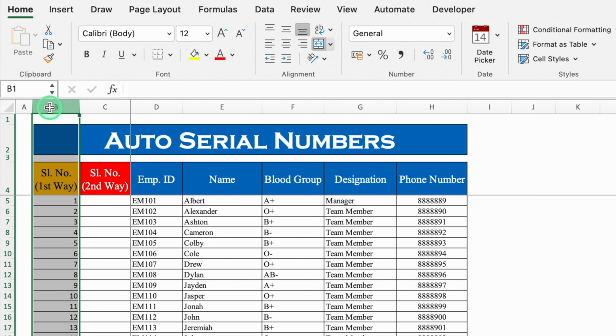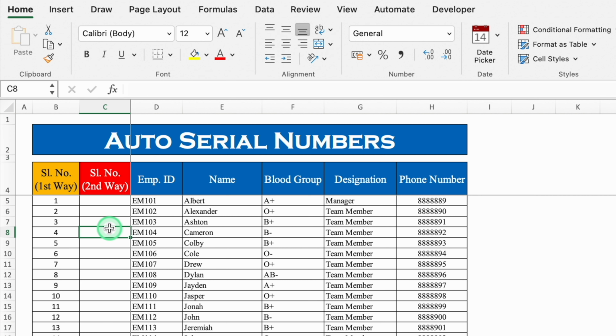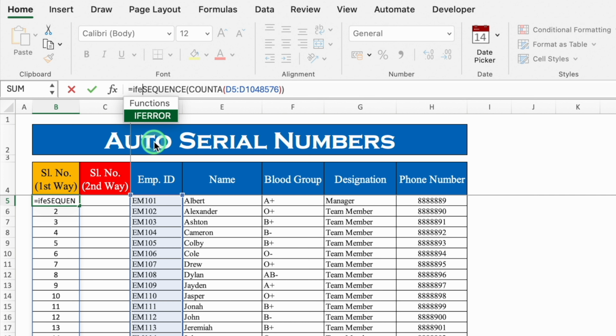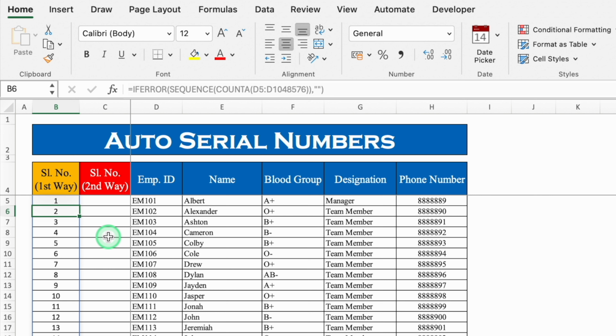I'll click on top and we'll take all the things in center. I'll click on the first serial number and we'll insert the criteria of IFERROR. We'll go to the formula bar, IFERROR, bracket open, we'll come to the end, comma, double inverted commas twice for blank, we'll close the bracket and hit enter. So this was the first way. Let's see the second way.